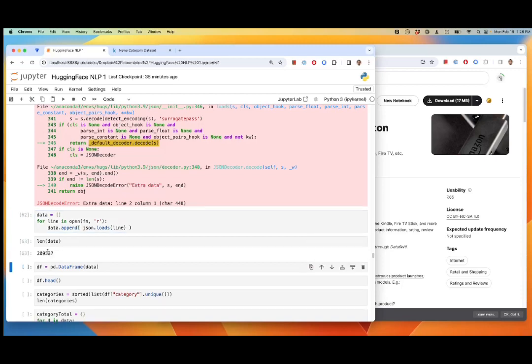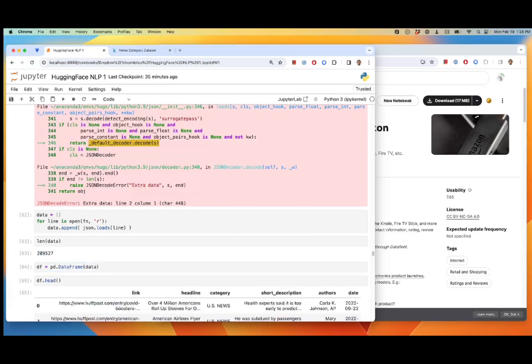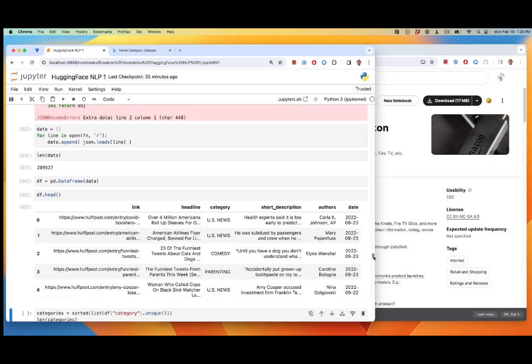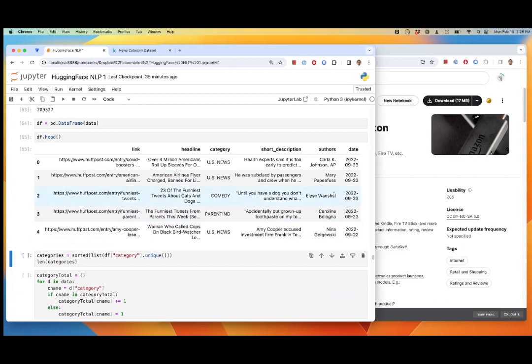There we go. Now I've got 209,000 rows. I'm going to load this into the pandas data frame again, and let's look at the first few. Head shows us the first 5. These are all the columns. We see a link, a headline, category, short description, authors, and date.